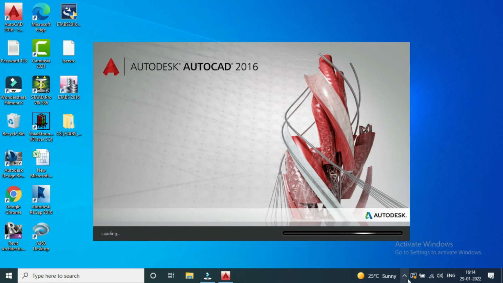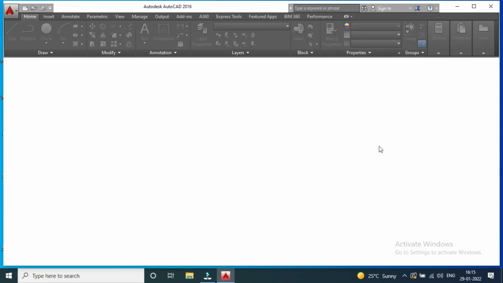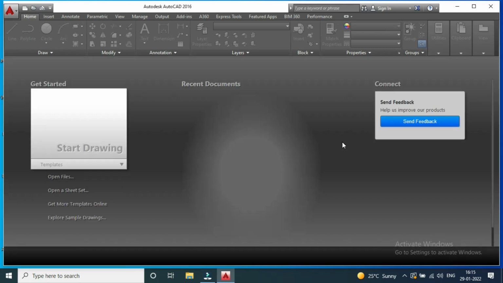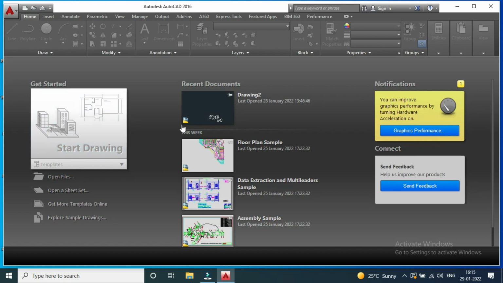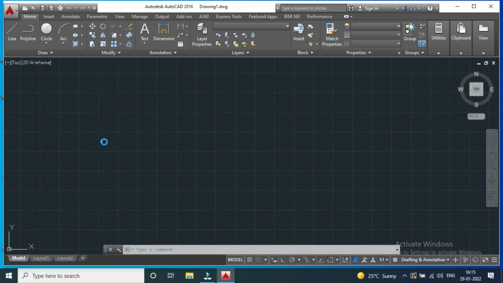So let it be open. It is getting open. Okay. So it will be open completely. So here let us click on the start drawing to start the drawings. Okay. So for this, click on this drawing, and in this option, first of all, as per our assumption, we have to give the units, and then next the dimensions, and then the limits.